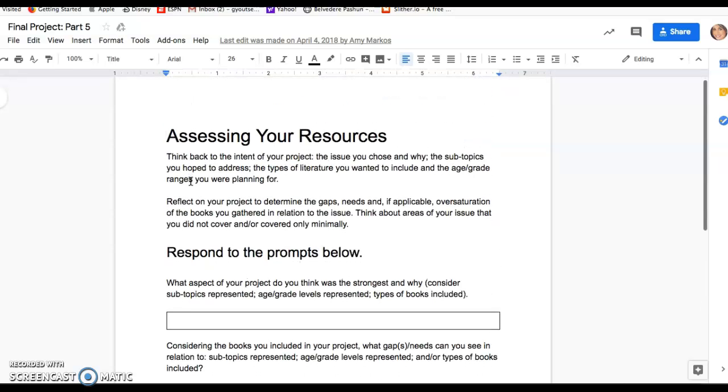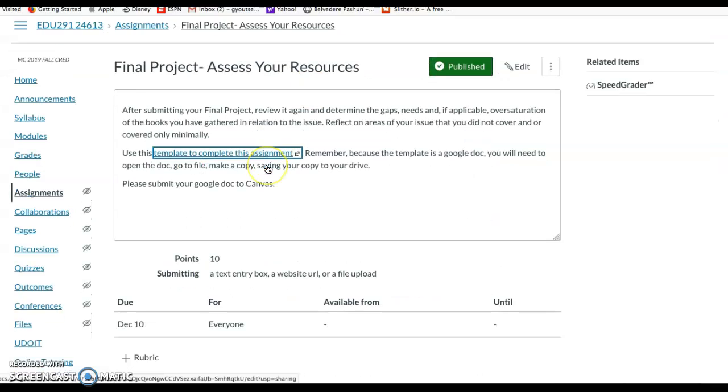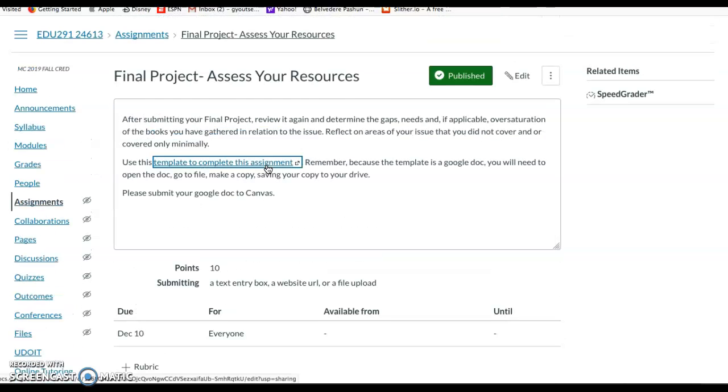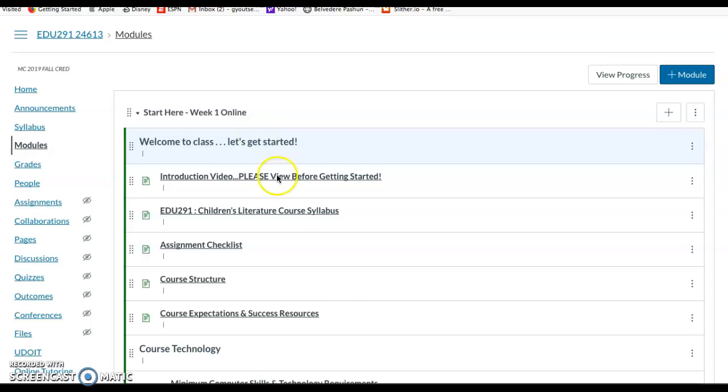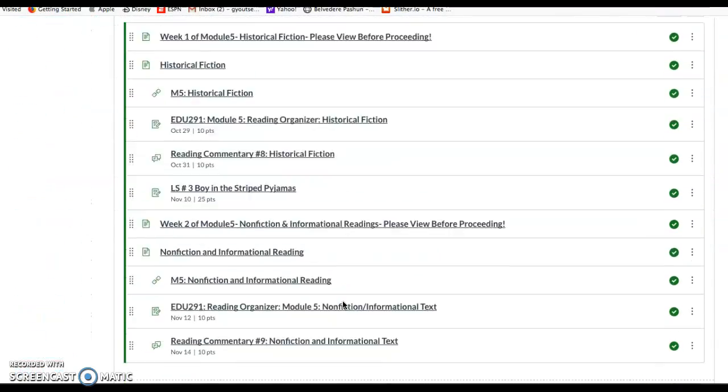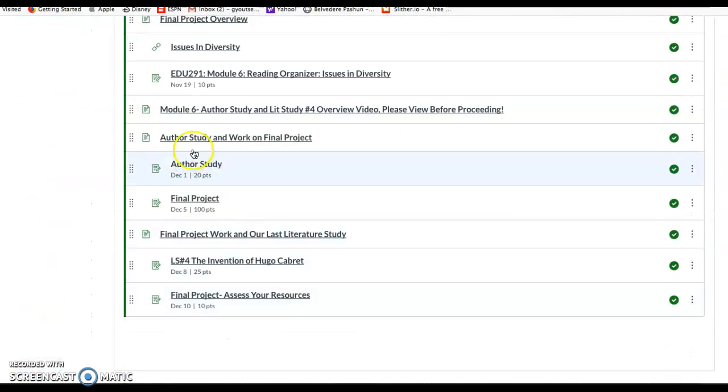Once you have completed this assessing your resources, you will submit it to Canvas on the last day. It's really the last assignment that is due. Okay, so that is it. That pretty much covers all of the assignments. You have officially completed everything.